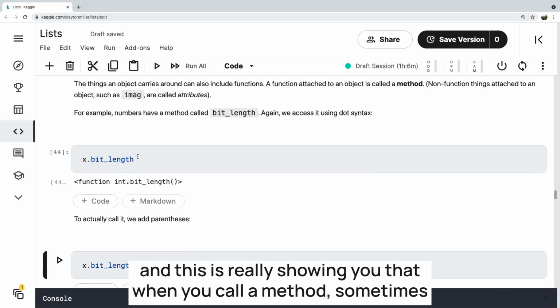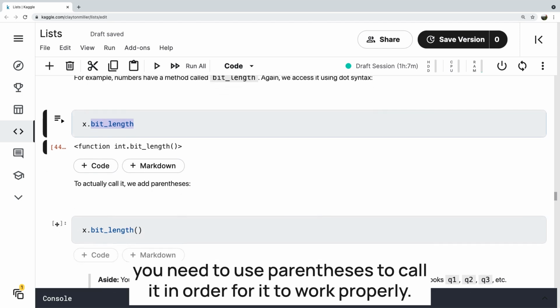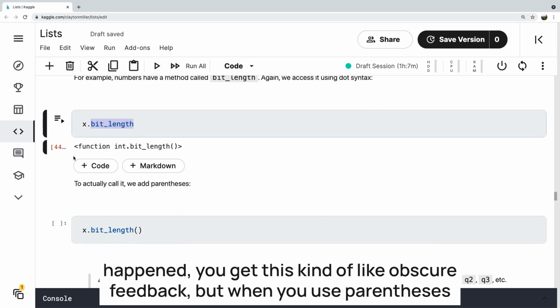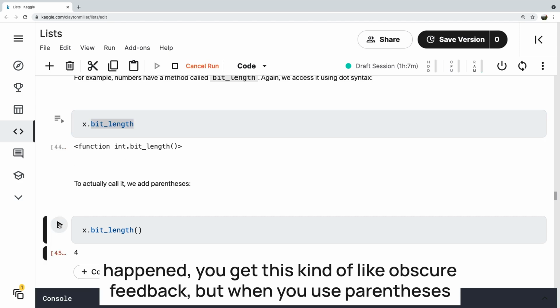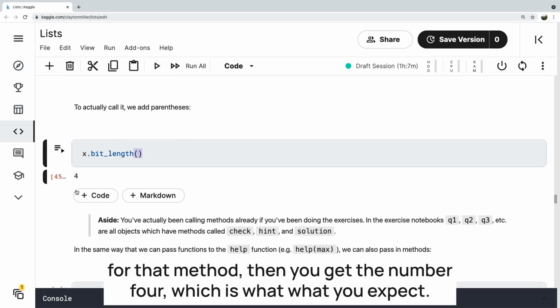In this case, this is really showing you that when you call a method, sometimes you need to use parentheses to call it in order for it to work properly. Here you can see that when you call .bit_length on the object x, nothing happened. You get this kind of obscure feedback, but when you use parentheses for that method, then you get the number 4, which is what you expect.